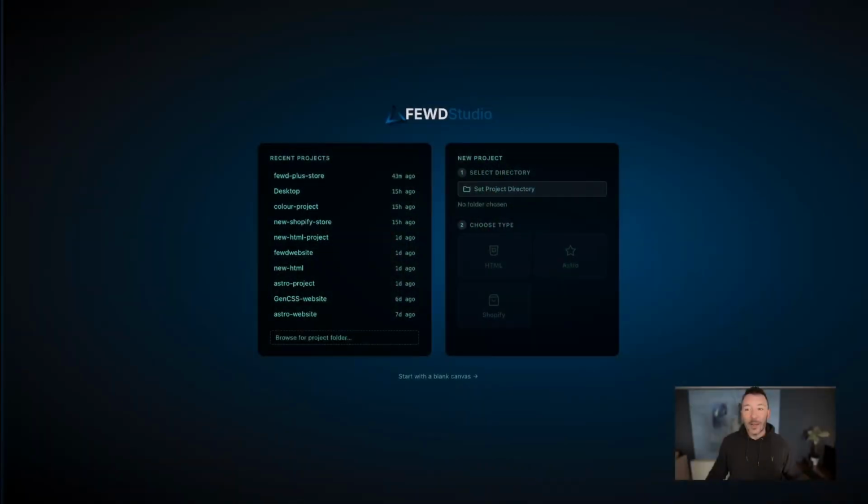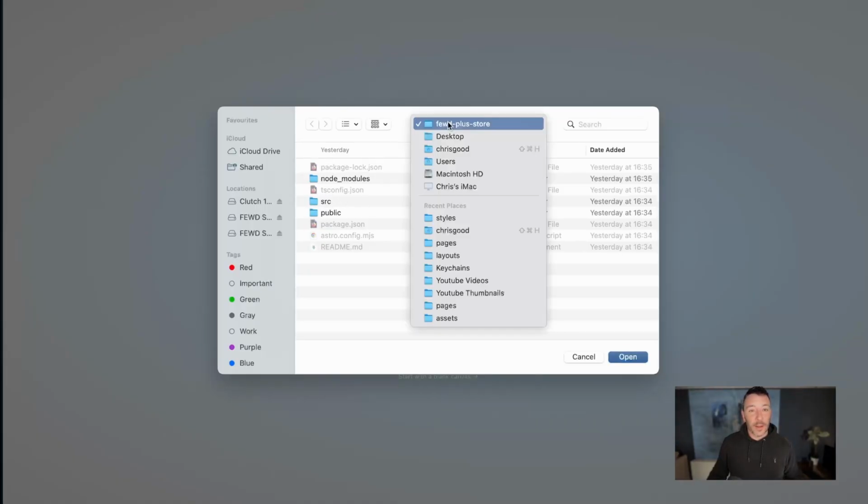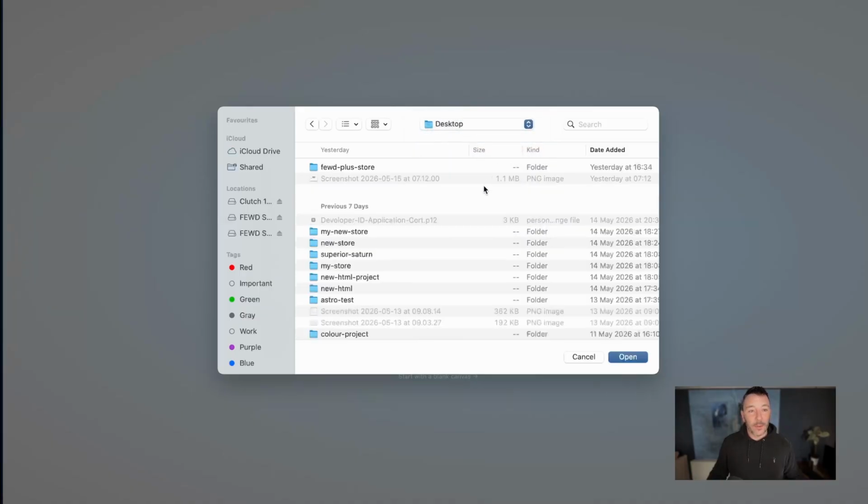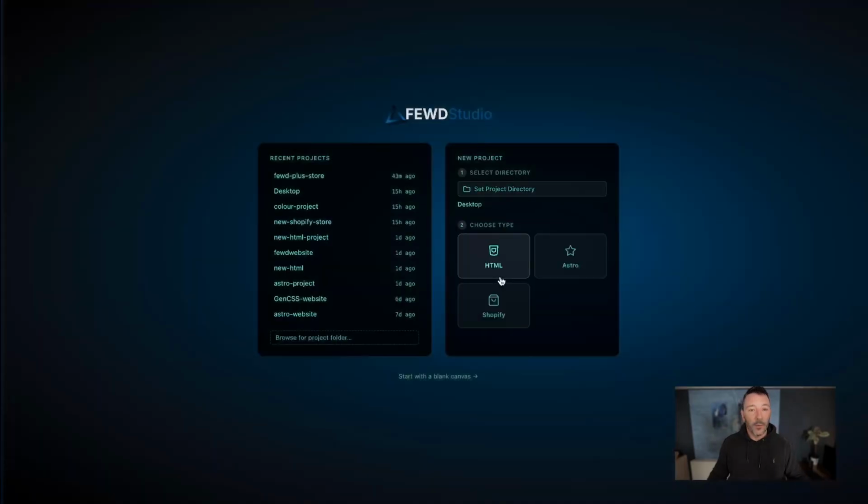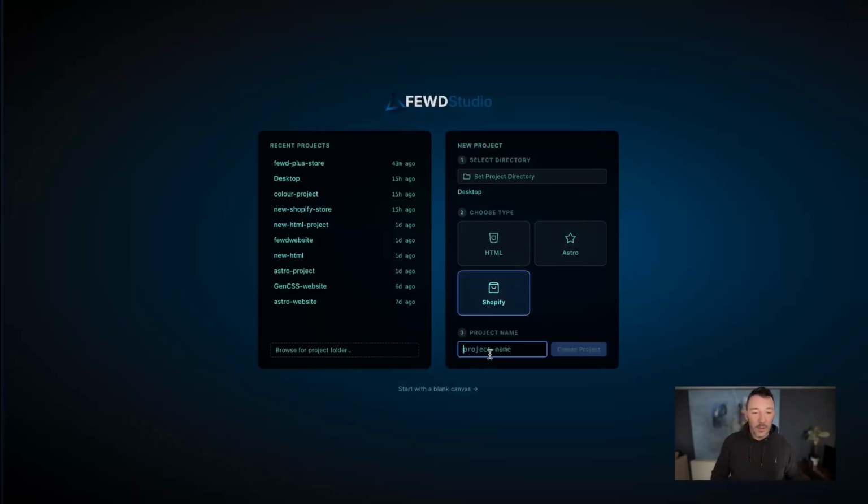For those of you who don't know, Feud Studio is a desktop code editor, which is all you need for static site building. Instead of being a bit more limited like VS Code, this is a page builder experience on your desktop. So the first thing we need to do is set a project directory. This is my first little play around with a Feud Studio shop, and we're going to hit Shopify here, and we just need to put in a name.